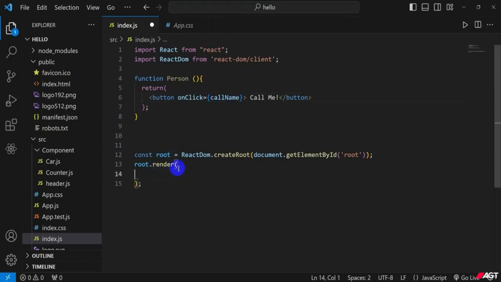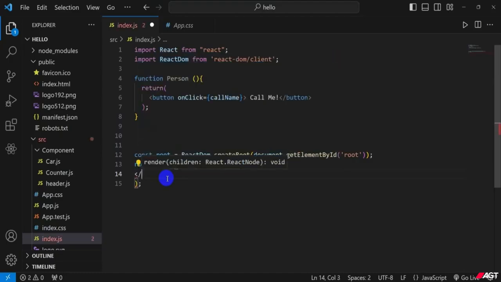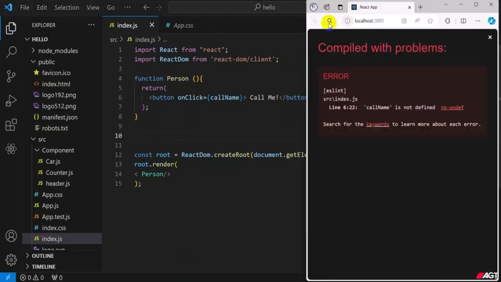Okay, so now I create the render method inside. I create the empty tags, less than greater than, and here I insert the Person class. Now we are completed and I go to my browser. I save this code, go to the browser, and refresh.